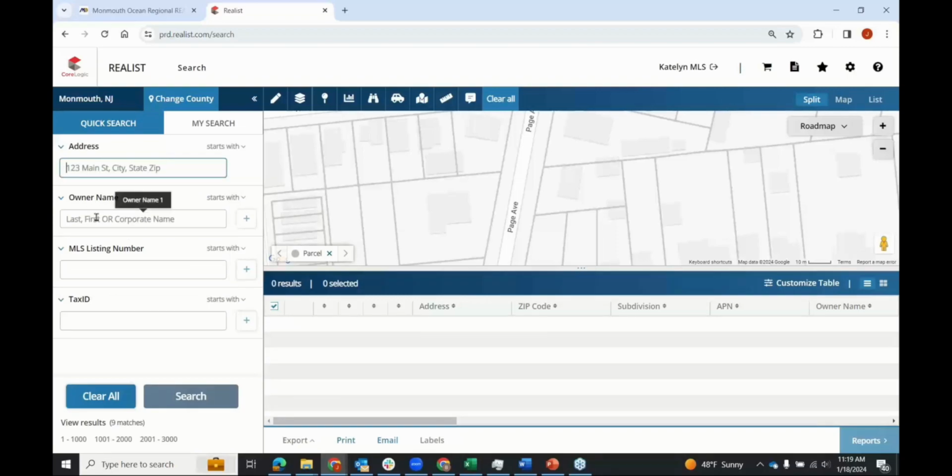Same thing with owner name. If you just put in a partial owner name and you've got your starts with wildcard turned on, we'll be able to search for properties that way too. Additionally, listing numbers can be searched.